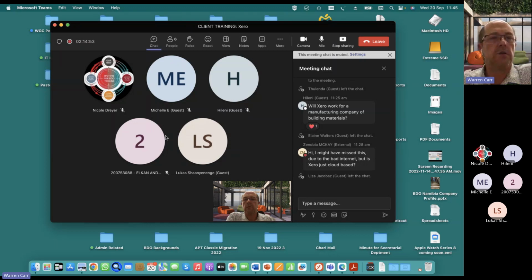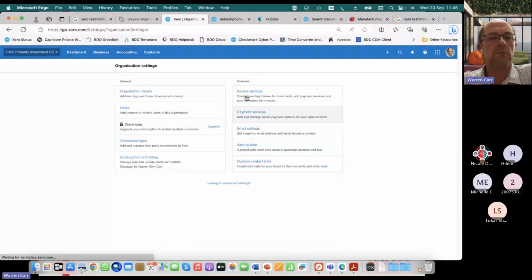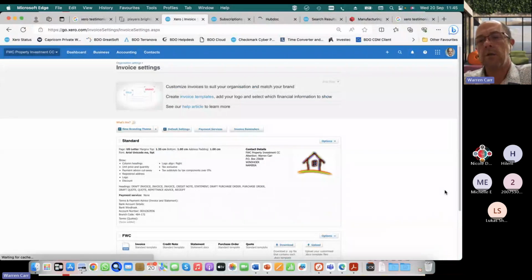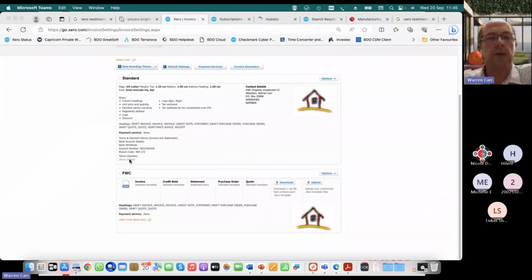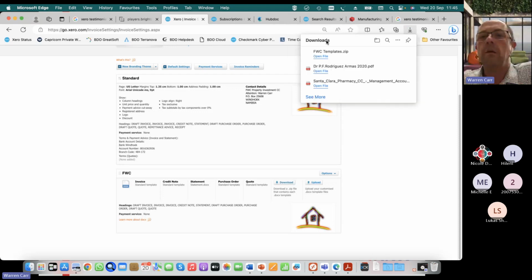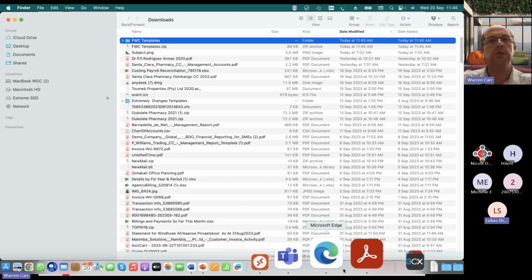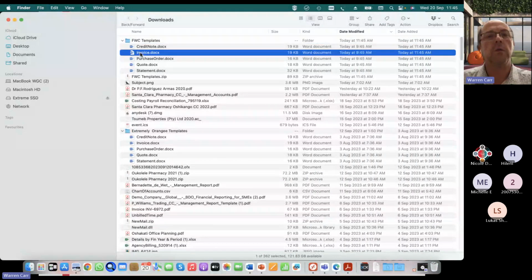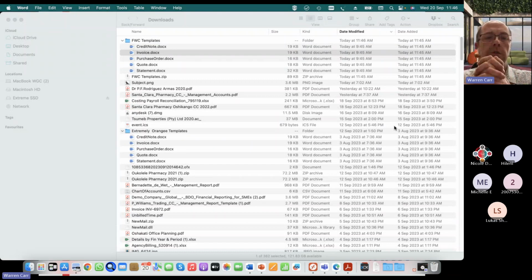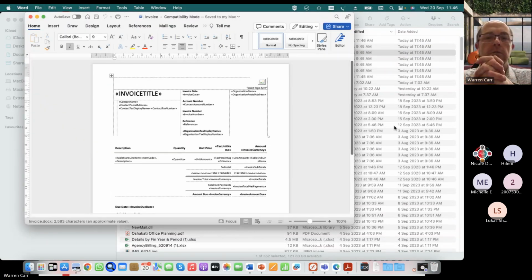You would customize that by going to settings, then to invoice settings. What you can do here is create your own. You would choose a custom branding theme, and when you choose a custom branding theme, it gives you the opportunity to download the templates in Word. Once you've downloaded them in Word, you can open up the invoice, for example, and you're then able to customize it as you want it.